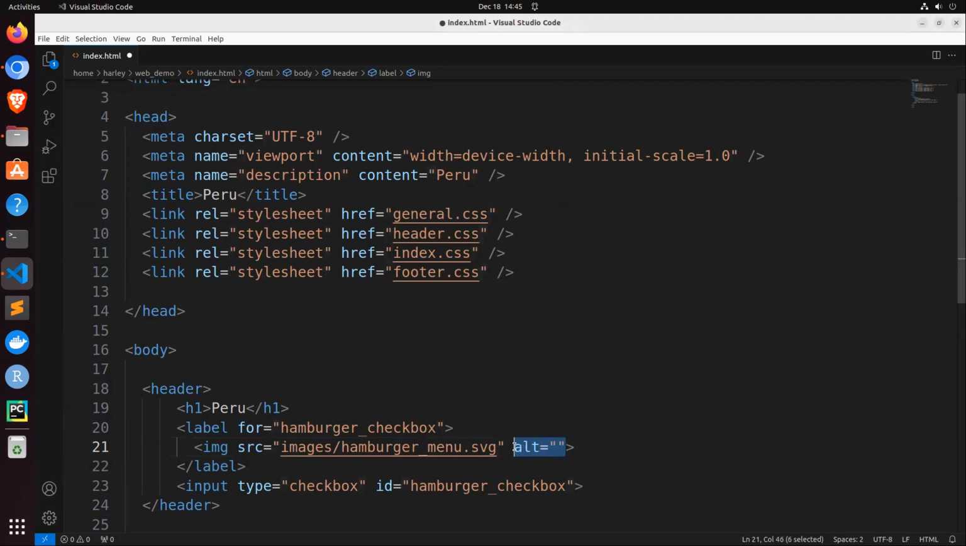The alt attribute, that's alternative text for the image. If, for example, the image doesn't load, the alternative text will be displayed. Or if somebody's having the page read to them by a piece of software, then that alternative text may be read to them. And I'll give the image some meaningful text. And I'll just call it the menu.